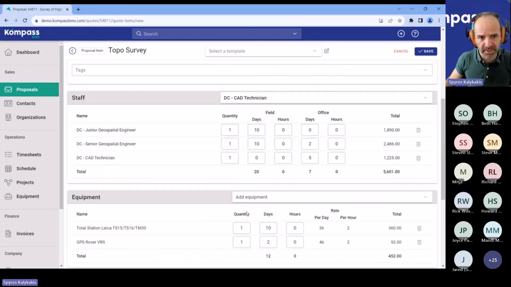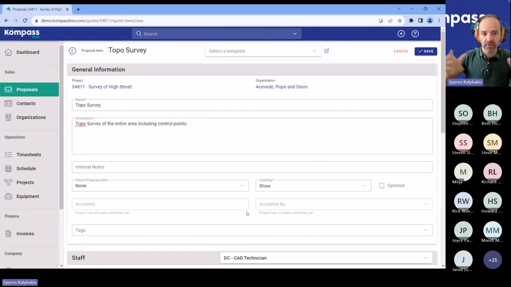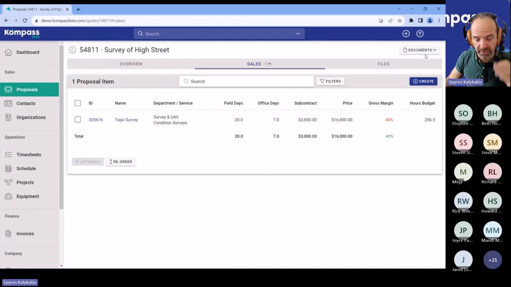Type is lump sum because I do know exactly what I'll have to do. I'll have to do a full topo survey of a well-known area, which means that every day that I'm going there, I would be able to say how much percentage of it has been completed. I will click save. All done.